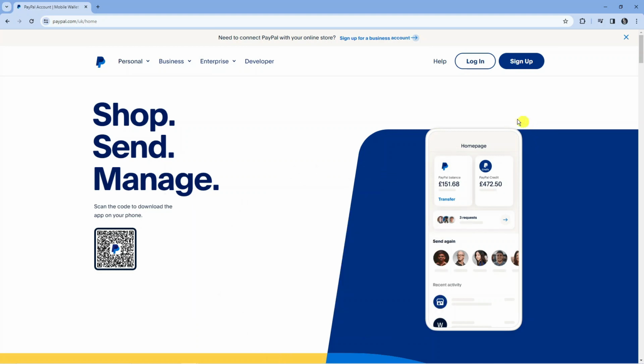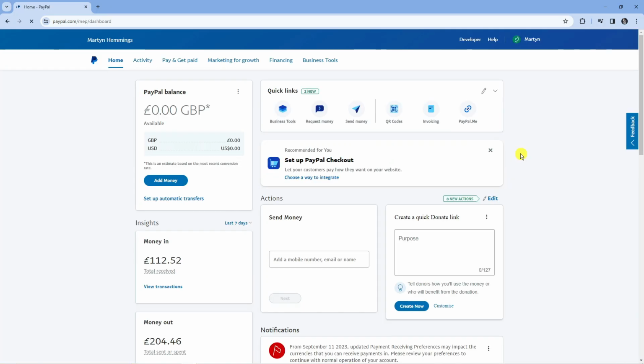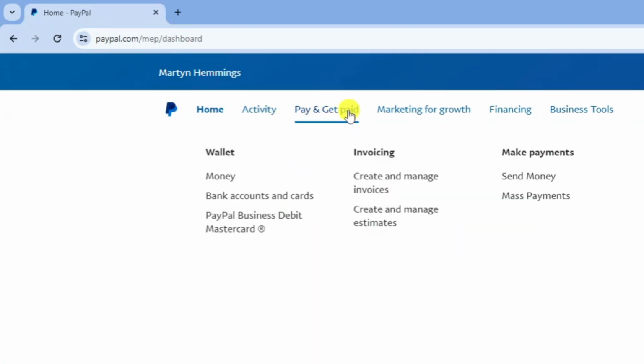So in order to do this, of course, the first thing you're going to want to do is come across to paypal.com and just go ahead and log into your account. Once you've gone ahead and logged in, you'll be taken to your dashboard. What you're going to want to do next is come up to the top to these options and click onto the Pay and Get Paid option up here.